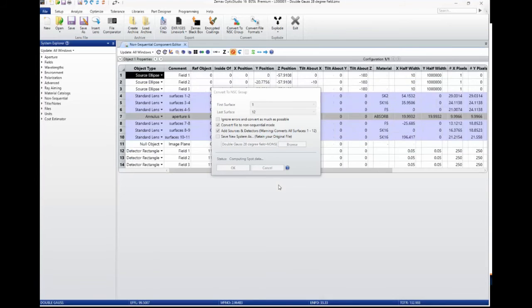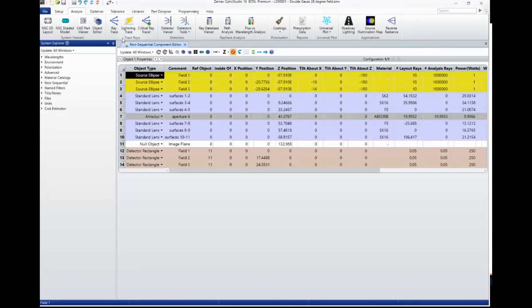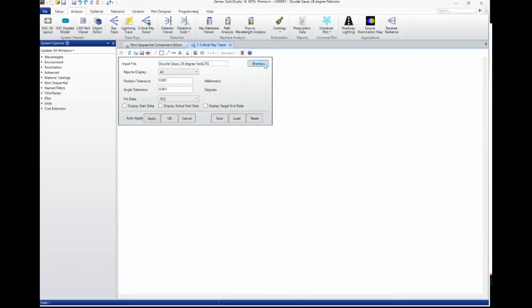And once that's done, I can then trace critical rays in non-sequential mode. So let me go to the Analyze ribbon to the Trace Rays section, and here you will find the corresponding tool in non-sequential mode, the critical ray tracer. If I click on that, the settings that it needs are the critical ray set that I just created, and also the tolerances on position and angle that dictate the threshold between passing and failing. Okay, and you can optionally show all of the data that you're looking at as well.